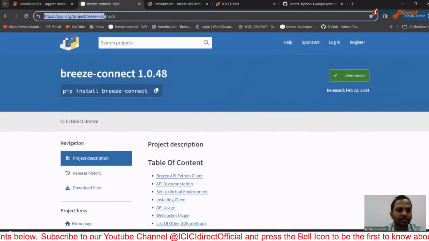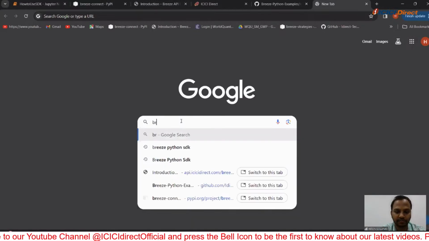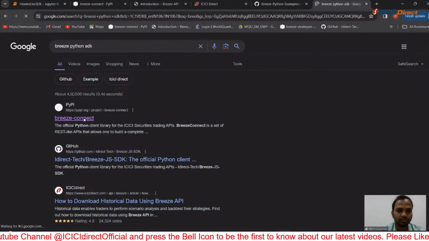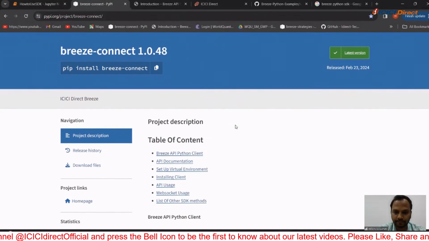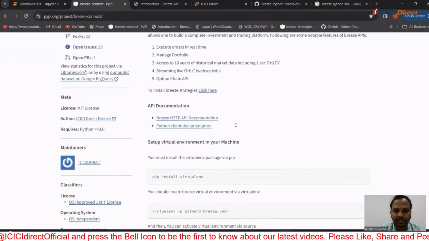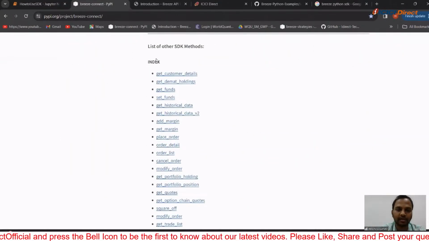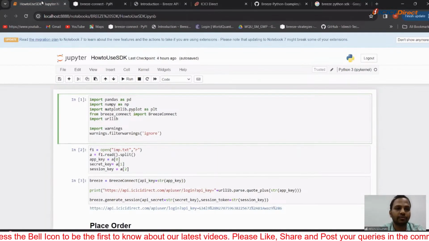You can see here, pypi.org project Breeze Connect, or you can just type in Google Breeze Python SDK and you will get this page. Let me show you. If you click on this, this page will open. So this is the SDK. The SDK starts from here, the list of SDK methods. We are going to see how to use this SDK and how efficiently we can use it.